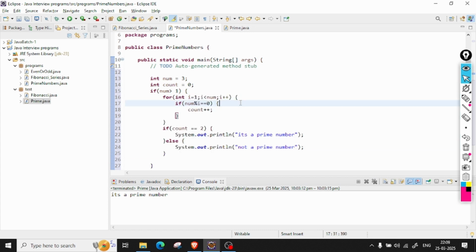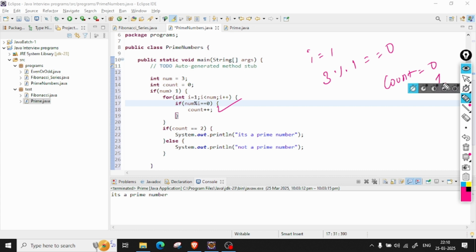Firstly, I am taking i value as 1. After that, I am performing modulus. That is, my num, which is 3, modulus i, which is 1. I am checking whether it is 0 or not. If it is 0, my count value, which was 0, will become 1. Now i++ will happen. Now the i value will be incremented to 2.